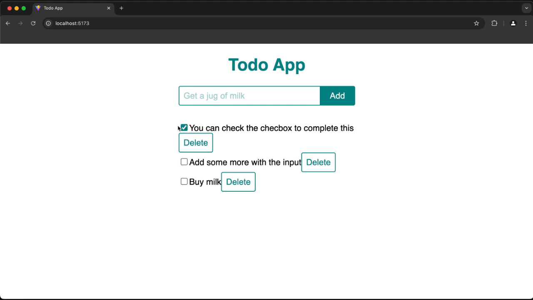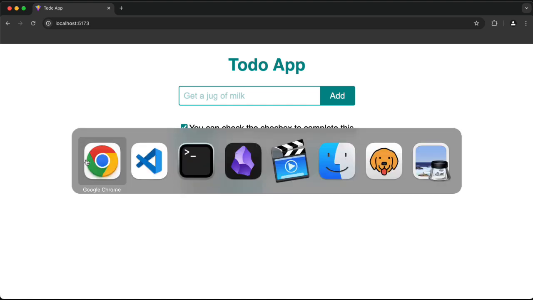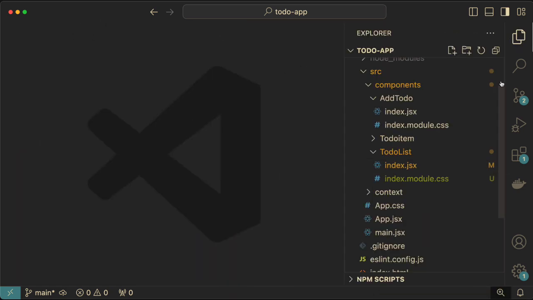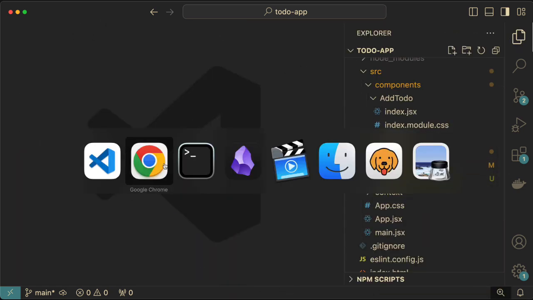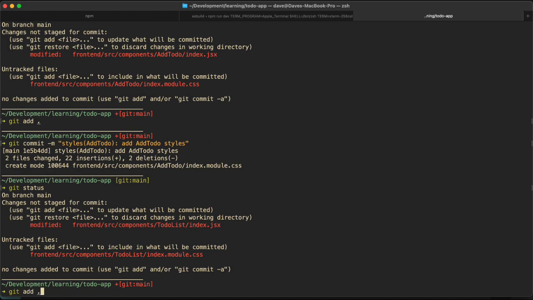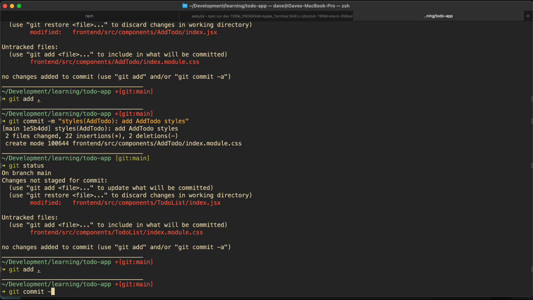Now, the only thing left to do is clean up these items, okay? So let's go do that really fast. Way over here somewhere. We can close this again. Oh, we should probably commit. Let's go do that. Git status, git add dot, git commit dash m, style to do list, right? To do list. Add to do list styles.